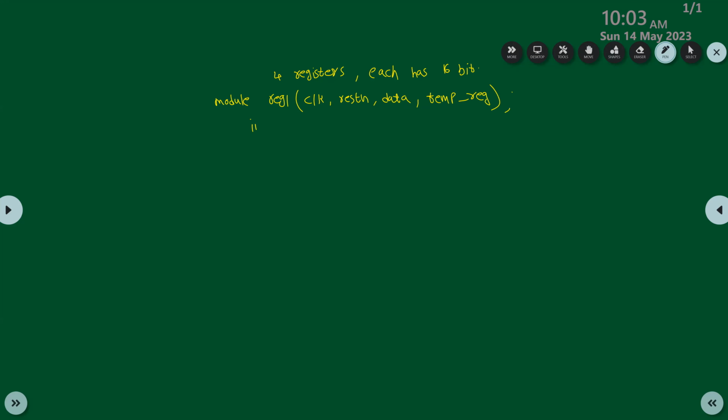Now declare all of them. What are the inputs? You can declare inputs. Clock is input. Reset n is input. Data is input. But temp is a register. But how am I defining it? I am asking for 4 registers, each 16-bit wide. 16-bit wide means 15:0. 4 registers means temp underscore range 3:0. See, total number of registers is 4. Each has 16-bit width. That's it.